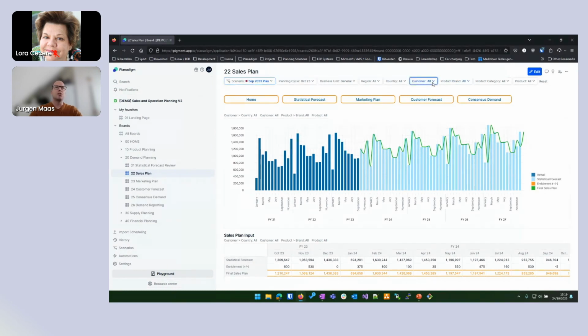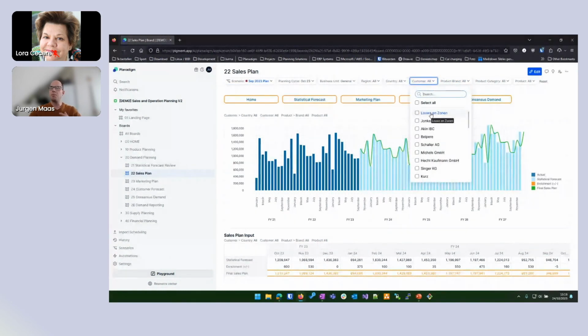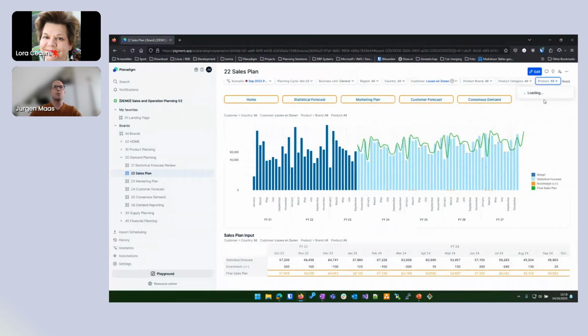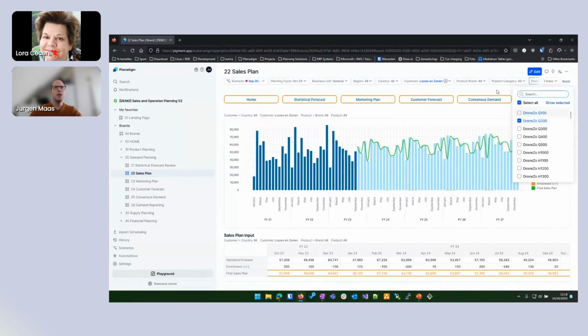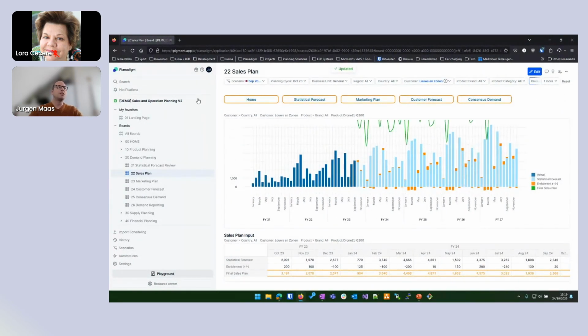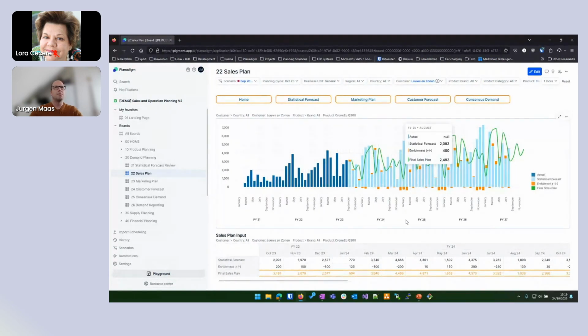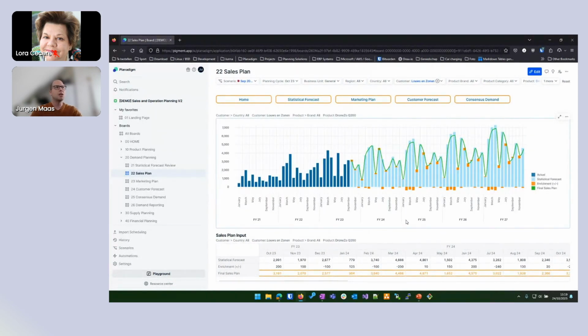Maybe we select a certain customer. We have the possibility to multi-select, potentially multiple customers, and I want to select a certain product in this example. This demo model is about drones. It is just to give an example of how it would look. And this is maybe a result that we had on our previous plan. So this was our final result. We see in this case what the statistical forecast was, what kind of enrichments we did as a planner, and what our final sales plan was.